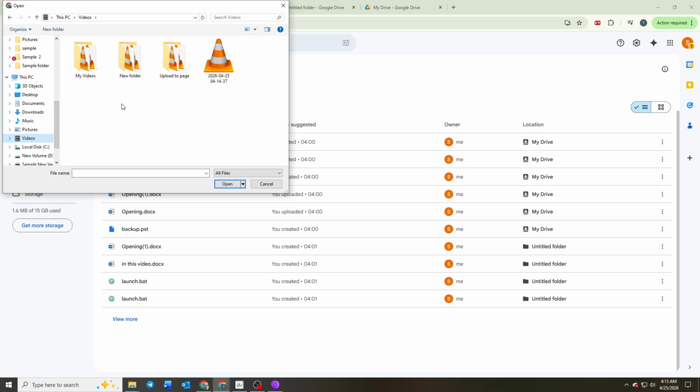After clicking File Upload, your computer's File Explorer will open. Now locate the high-quality video you want to upload. It is important to select the original video file rather than a compressed version, since Google Drive will store exactly what you upload without altering its quality. Once you have selected the video file, click Open to begin the uploading process.